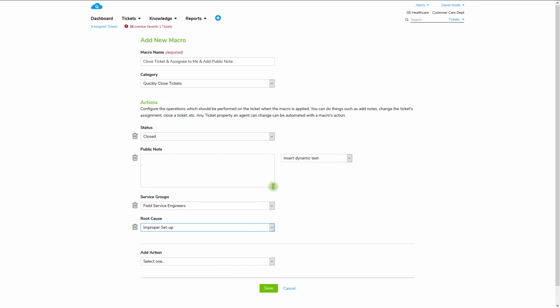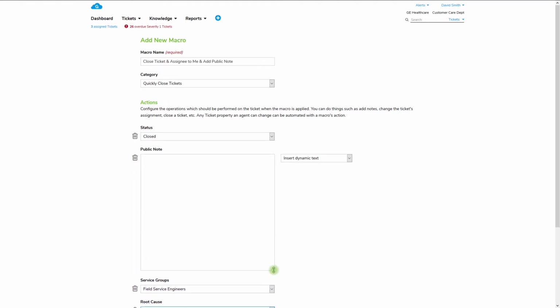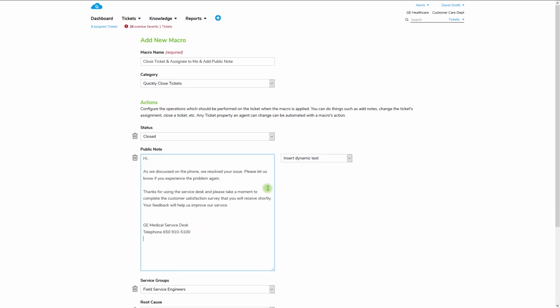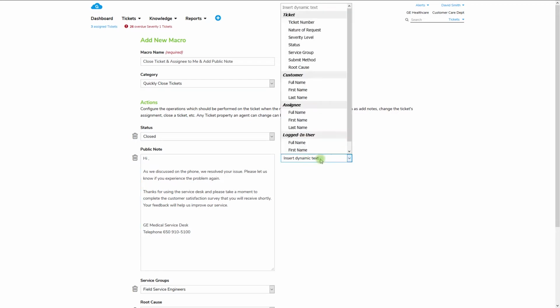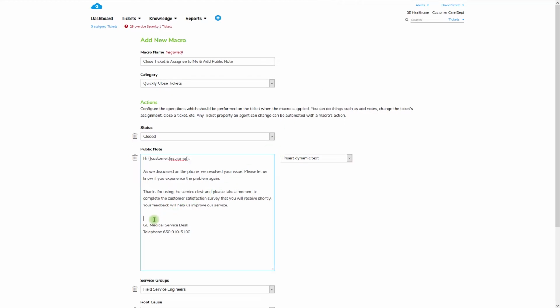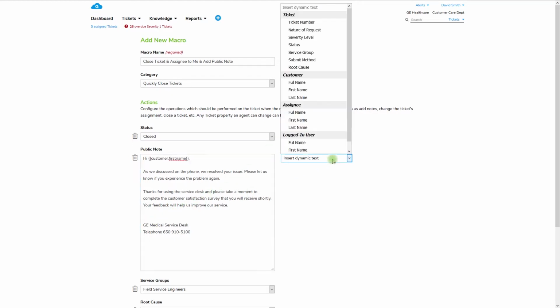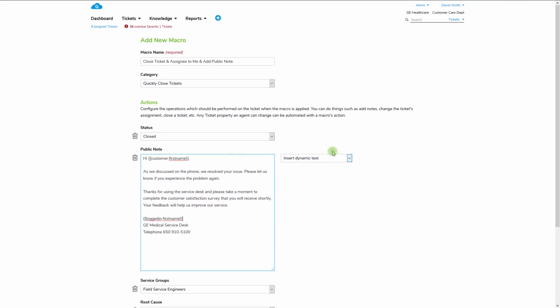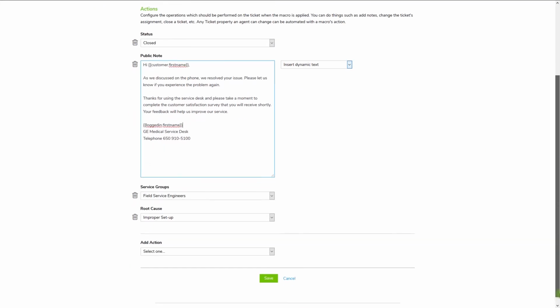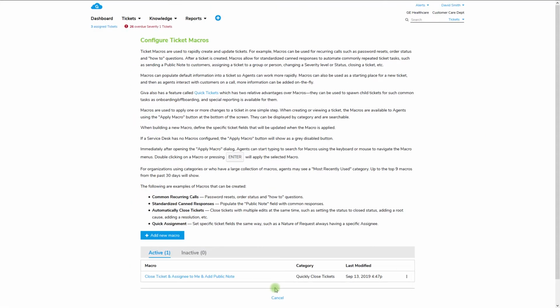For the public note that will be sent to your customers, enter specific text, which will increase the productivity of your agents by not requiring them to repetitively type in the same note text. For personalization, insert dynamic text, which is information already in the ticket, such as the customer's first name, agent's name, ticket number, etc. Once your macro has been configured, click Save to save your changes.